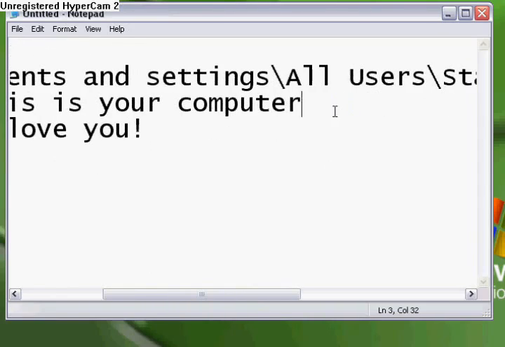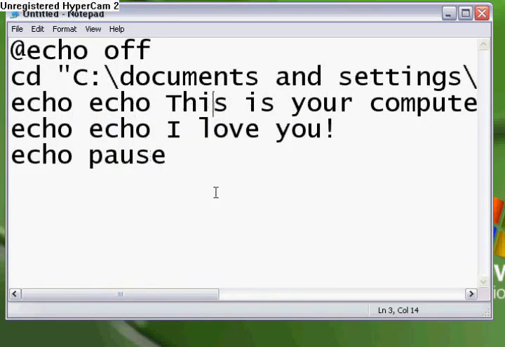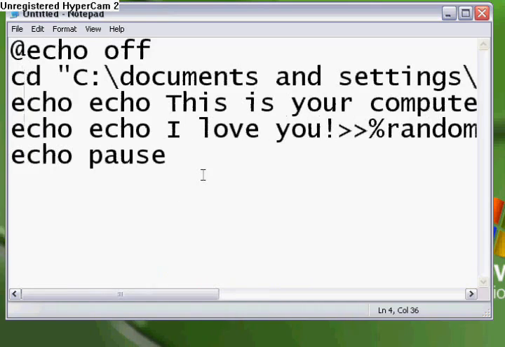In order to save it in there, you have to do a right caret, and then whatever you're going to name it, which in this case I'm just going to do random, but you can name it whatever, and then .bat. And then since these are all part of the same document, you do 2 carets, which tells the DOS that it's part of the same document. And so then you just do the same name, .bat, and you do the same for the third one.